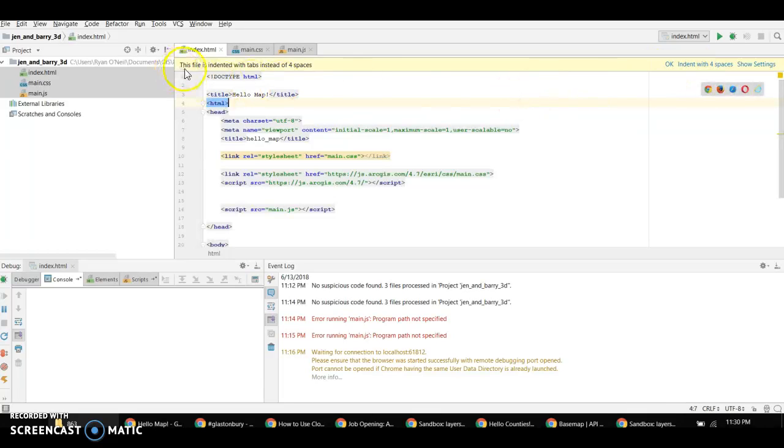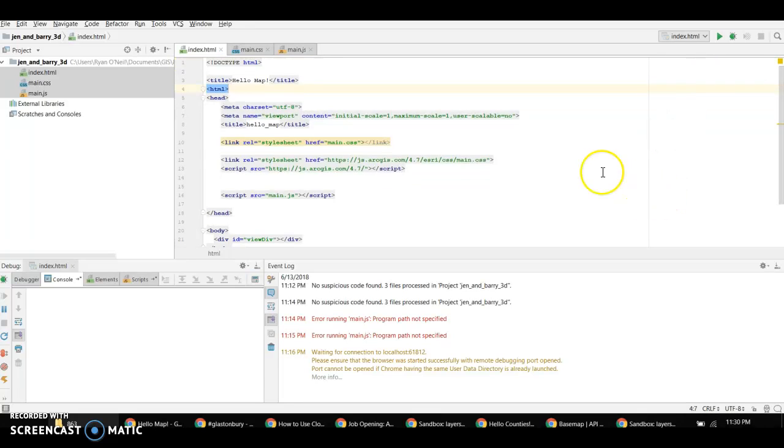Currently, as it says, this file is indented with tabs instead of 4 spaces, so you can either be okay with that, or you can click indent with 4 spaces and it will change the indent to spaces instead of tabs. You can look and see what everything looks like in each browser, which is a nice feature.